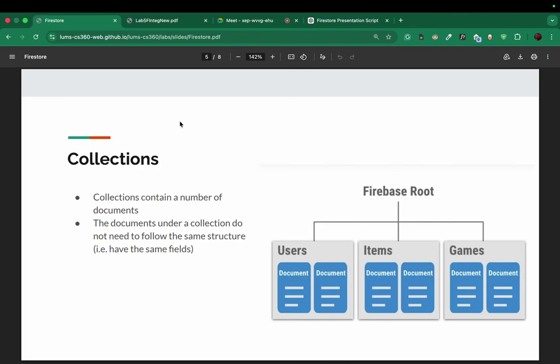As your app grows, you'll have collections like users, orders, or messages, etc. The nice part is that Firestore doesn't force every document to look the same way. One user can have extra details without causing problems for any other user.